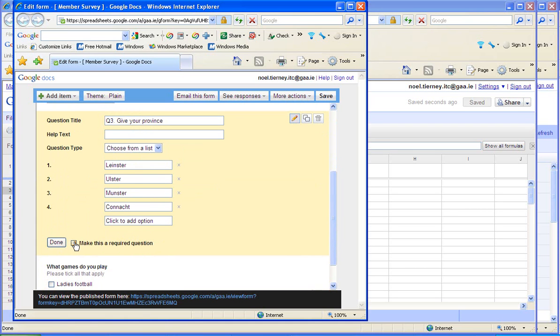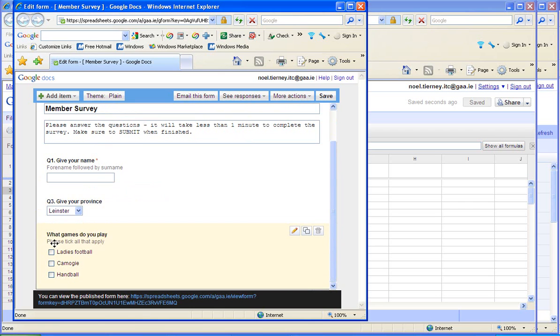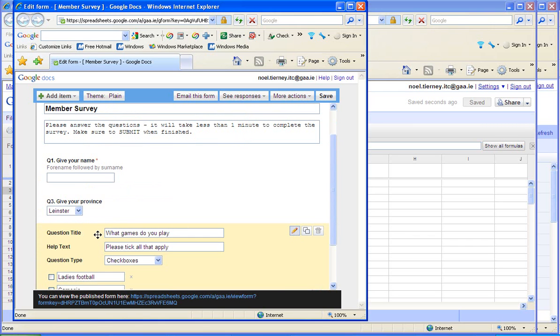If I thought so, I could make it a required question, make it a mandatory question, so the person has to fill it in. So it depends on the questionnaire and what you're at. And then down to what's currently the 3rd question on the list, but it's going to be question 2 in a minute. What games do you play? Maybe it should be a question mark there.